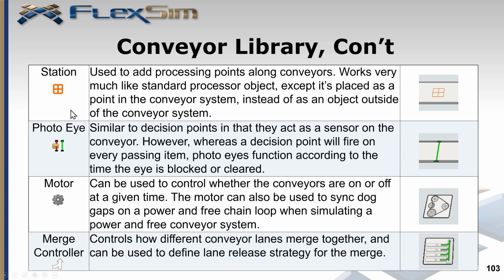Photo eyes are similar to decision points in that they act as a sensor on the conveyor. However, whereas a decision point will fire on every passing item, photo eyes function according to the time the eye is blocked or cleared, much like real-life photo eyes do. They will only clear if there is a gap between items on the conveyor.